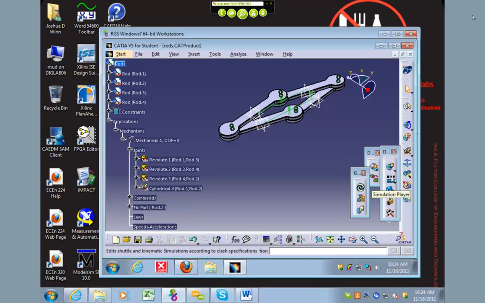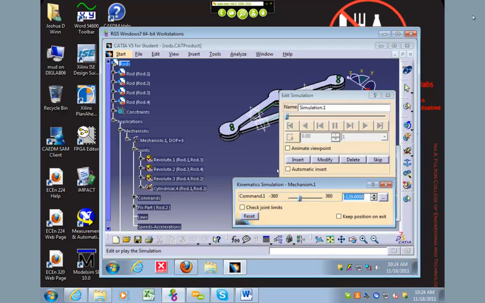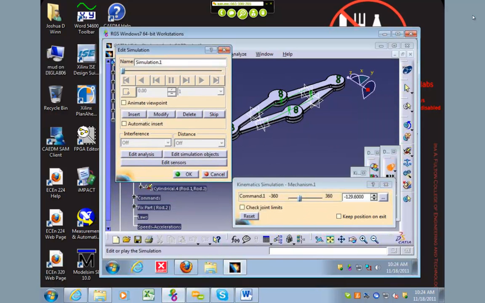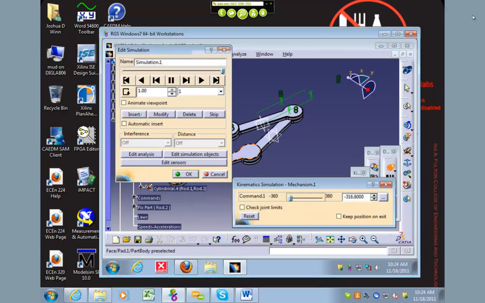So if you do a simulation, you can select the 4-bar mechanism or whatever it is that you're doing the analysis on, and it will bring up a list of this edit simulation stuff, and it'll have like the 4-bar. So you can slide this thing to different points, and you click insert, and it will take a screenshot of it at that point. So if I click insert there, slide it a little bit, click insert again, slide it a little bit more, insert again.